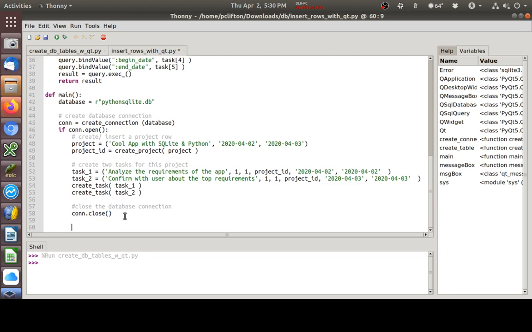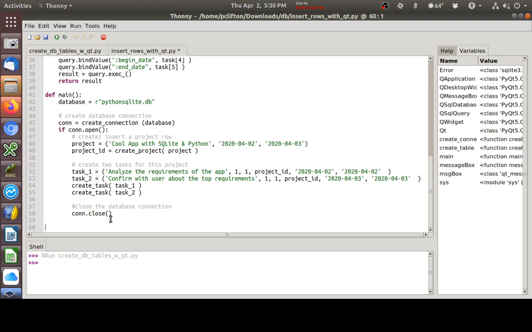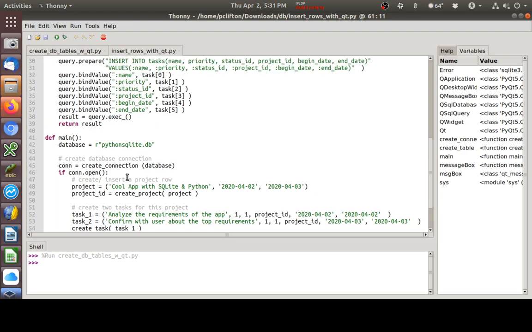Okay. And then the last thing we need to do after we've created our main function is call it: if __name__ equals "__main__", then call main. And that's it. We'll see if this works right the first time. We'll save it. Okay.